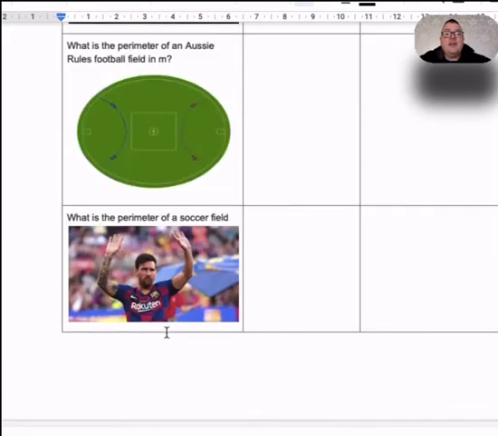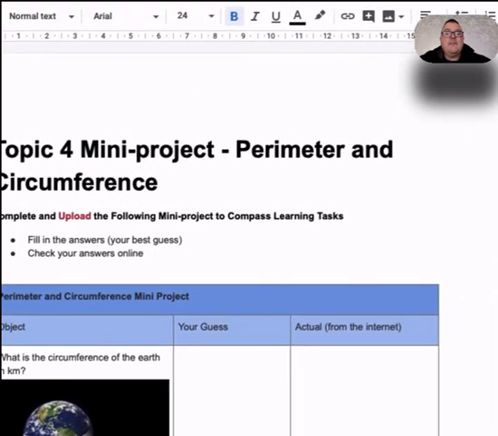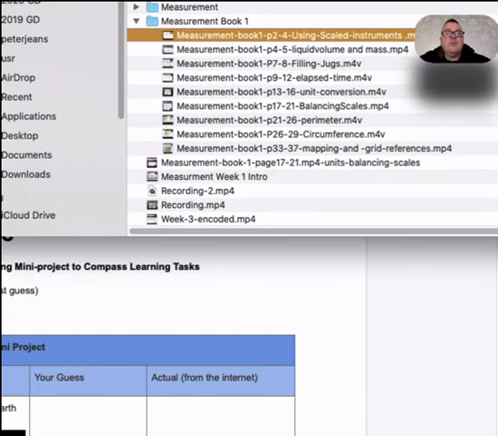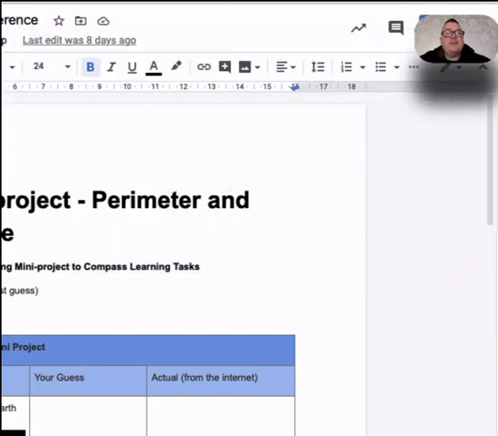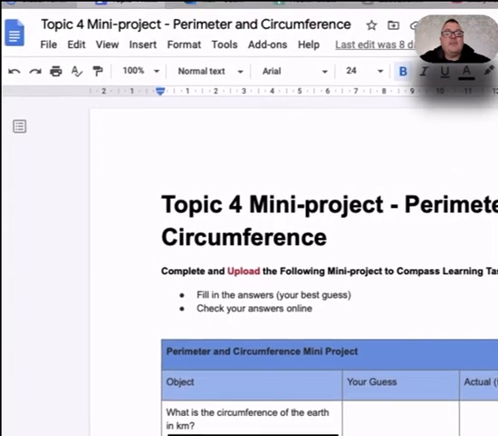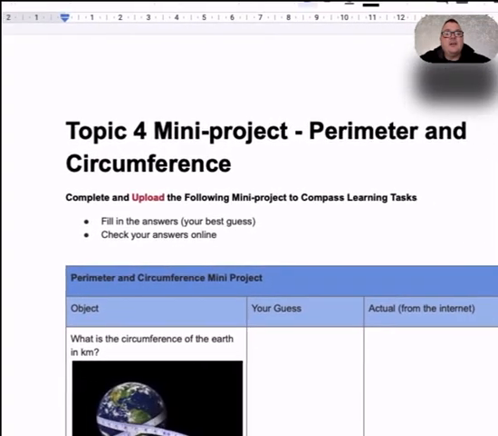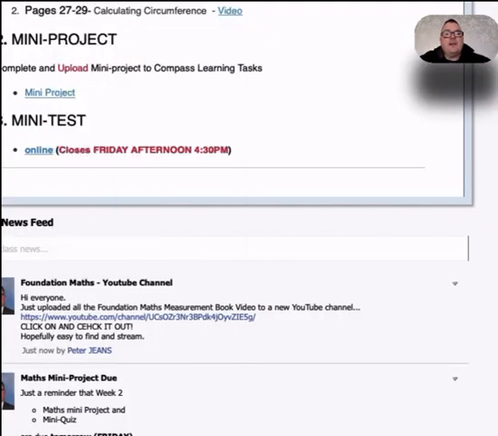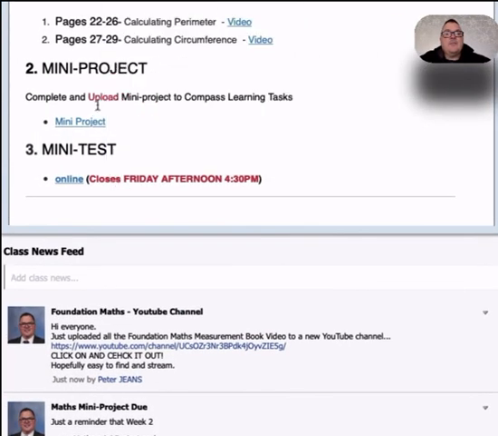To get to that, once you follow that link, I've got a share button here, but you should have a download window somewhere to download that document as a Word document, so you can fill it in and upload it to me on Learning Tasks. I also accept your email link, but I prefer it on Learning Tasks. So that was your mini project for the week.